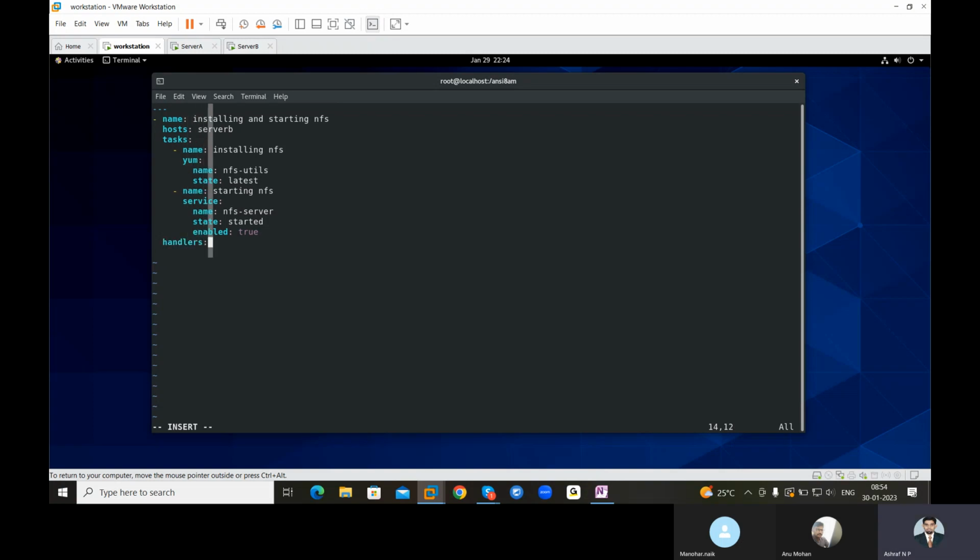Handlers. Only one handler task, for installing AutoFS. This is specially used for things like restarting. For example, a mail server is installed and configured well, then the mail client application must be restarted. This is the kind of situation where we use this. Anyway, I'll show you multiple examples. Please wait.